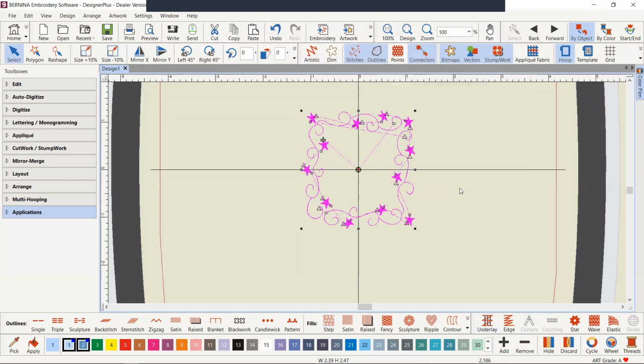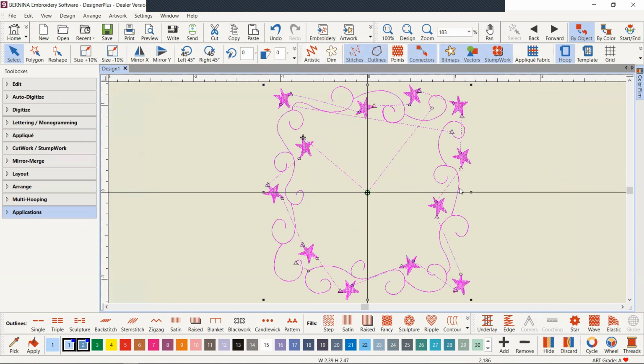Now this is where the number 0 is going to come in handy. So when I touch the number 0 on my keyboard, it zooms to fit. And so it brings that design to kind of fill the whole screen as big as it can get.